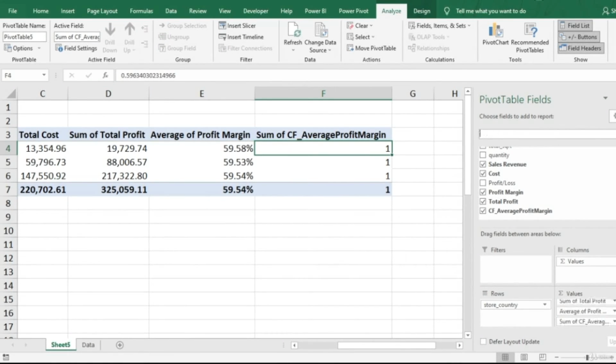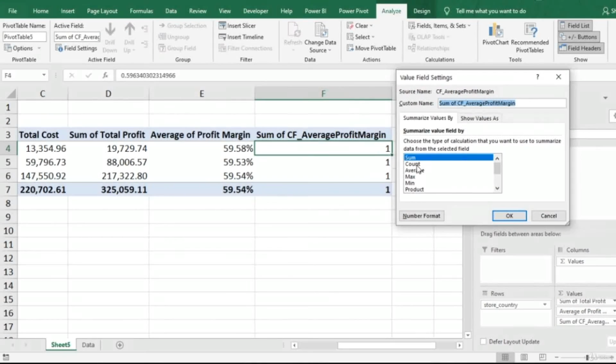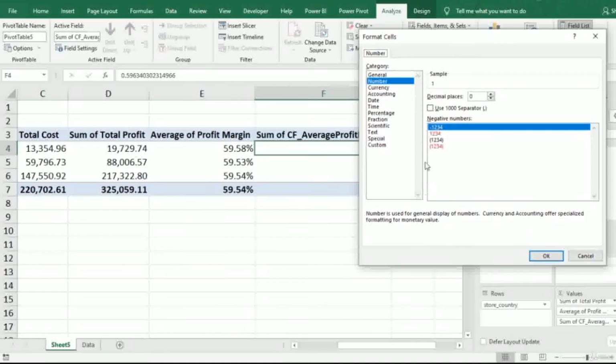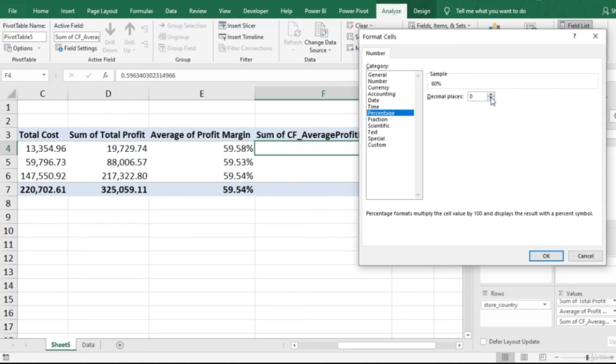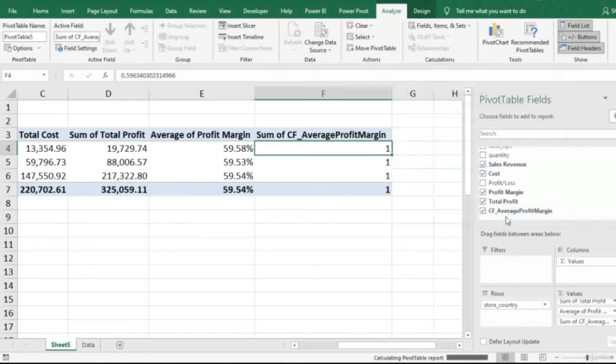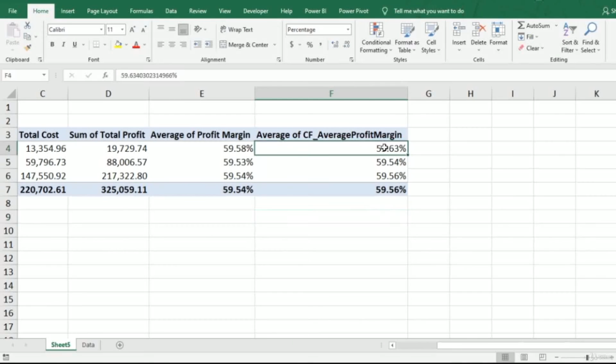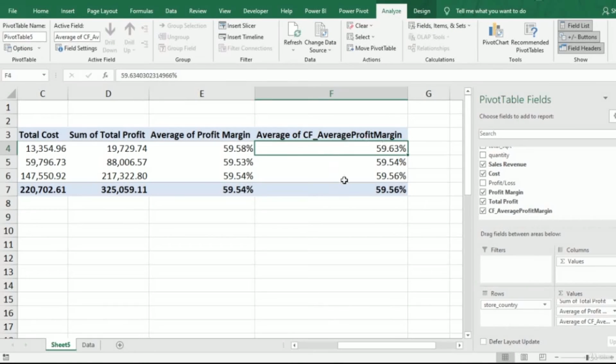So I will click on the sum of CF average sales revenue, value field settings, and then I will go here. First of all, I need to take the average, and then in this average I will go to number format, and I will change to percentage. I will make it 2 decimals, and I will click on OK, and I will click on OK again. And now you can see that we have the correct values that we had just calculated manually just a minute ago. So now this column that was average of profit margin, that is wrong, and these calculations are correct when we have done that using the calculated field.